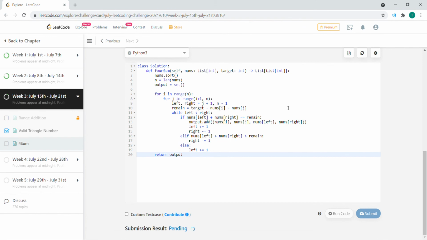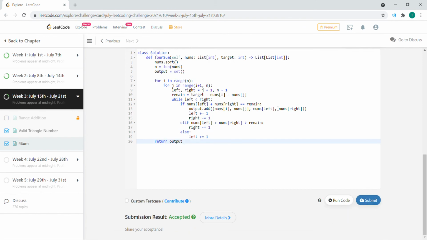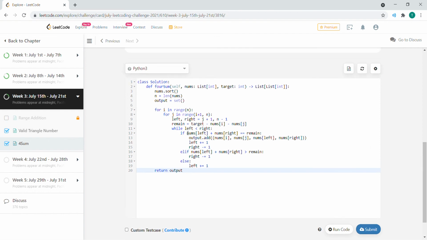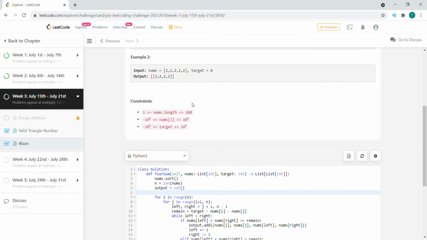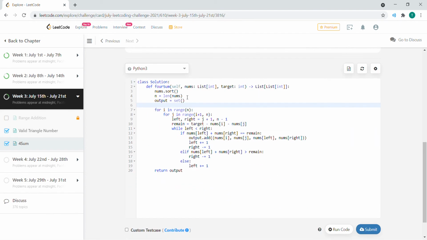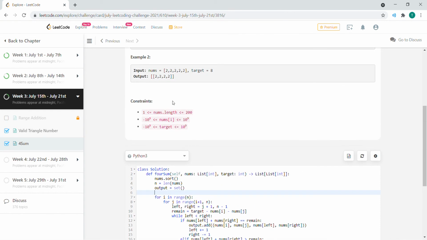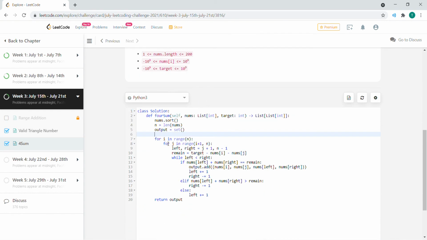Submit. Alright, accepted. So essentially, I walked through the code. The approach we're going to use is sorting, then using two pointers. So we sort the numbers, find the length, and put our answers in an output set because each answer is unique. Then we run a nested for loop to find indices i and j, which are two of our four numbers. And then we're going to do two pointers for each iteration.